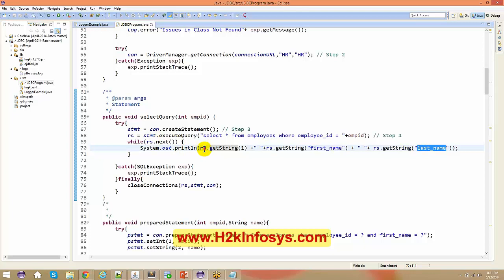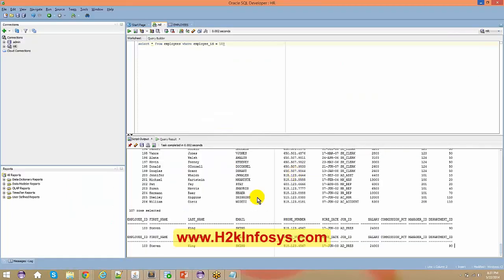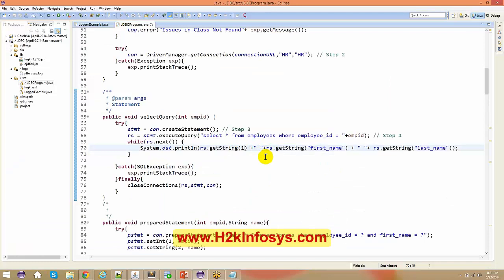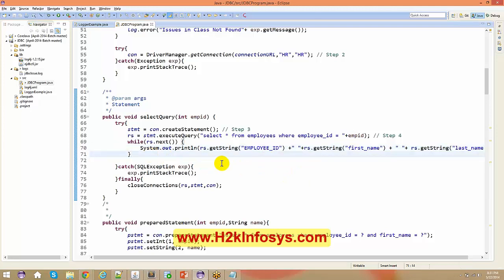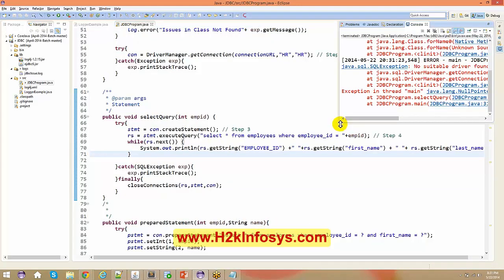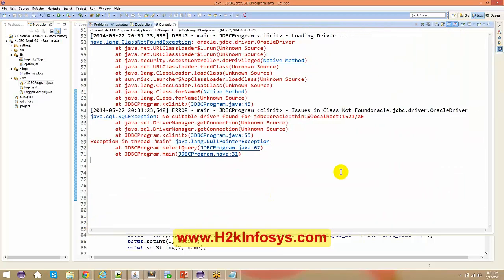So this is a result set. From the result set, I'm just saying getString of 1 or first name. Now if you see here, I can even copy this employee ID and put it here, getString of. If I execute the same program right now, let's see what's going to happen. Right click, run as Java application. The very first and foremost thing, we did a mess out here. The very first thing it says, no suitable driver found.